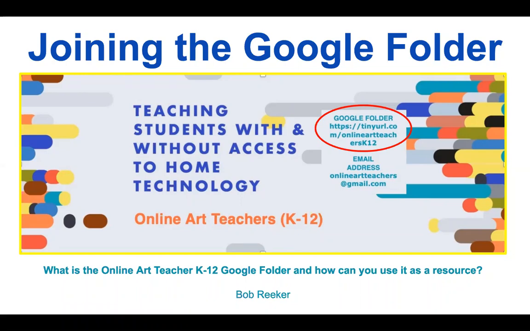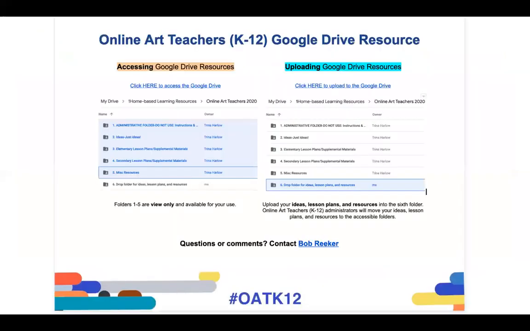I'm going to spend the next few minutes outlining and detailing what the Online Art Teachers K-12 Google folder is and how you can use it as a resource. How can this folder best be utilized as you teach children who are at home? This is an overview of what I'll cover in the next few slides. The left-hand side is accessing the Google Drive resources. The right side is uploading Google Drive resources.